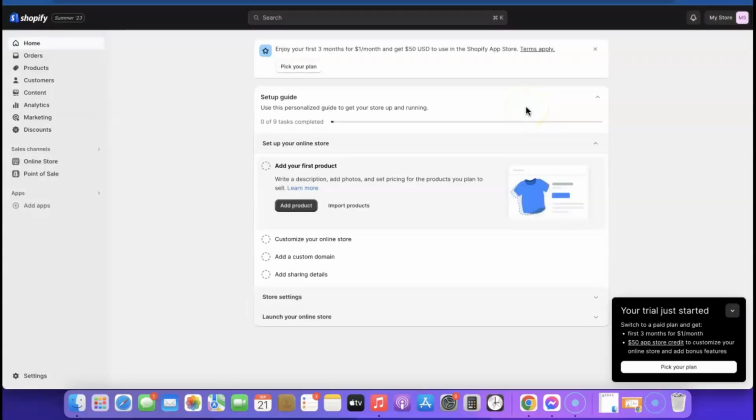Alright, so as you can see, our Shopify account has just been created, and this is our Shopify dashboard. From here, we can now start customizing our account. As you can see here, it says enjoy your first 3 months for $1 per month and get $50 USD to use in the Shopify app store. So if you want to pick a plan, just come over here.